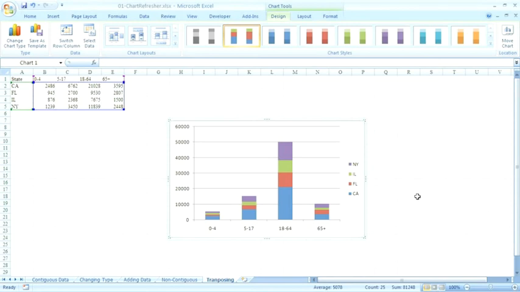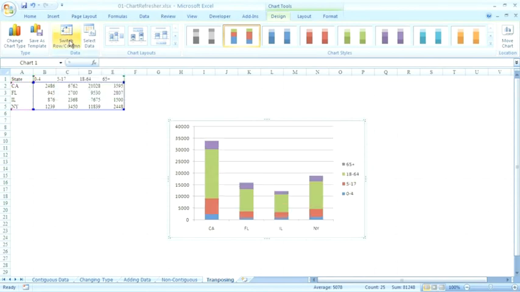You'll notice in the Design ribbon there's an icon for Switch Row Column. Click that icon, and now we have states going along the horizontal axis and ages as the stack. In this case, we can begin to analyze the age breakout by state instead of the state breakout by age. Now, it's easy to click this button again and again until you see which one is the message that you're trying to promote. If Excel chooses the wrong type of chart, it's very easy to hit Switch Row Column.